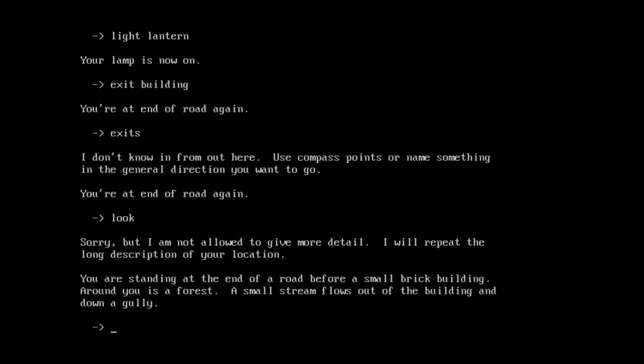Okay, that's kind of a weird thing to say. If you try to look around, it says, sorry, but I'm not allowed to give more detail. I'll repeat the long description of your location. There's no necessity to say something like that. Like, the entire reason why somebody's typing look is to get that specific description back on the screen. You don't have to tell them that there's nothing more to it than that.